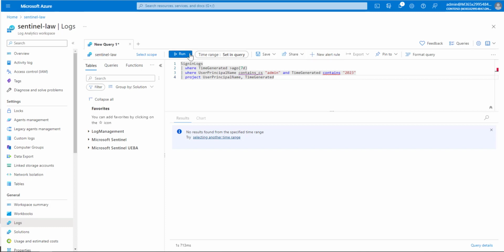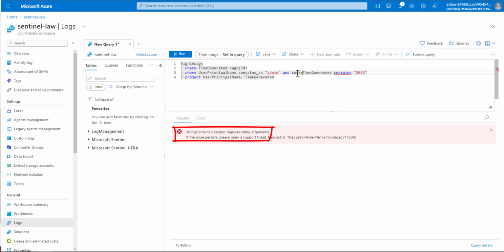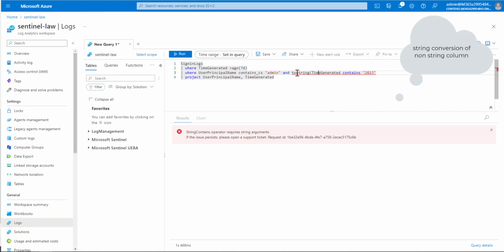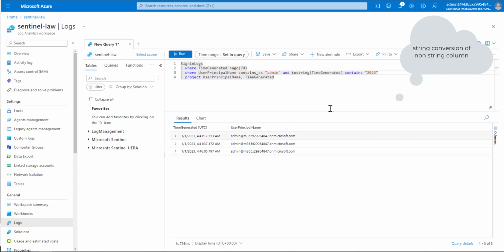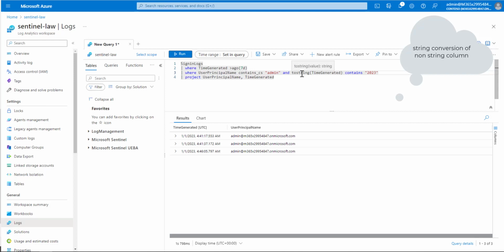Now we rerun the query, and it shows that there is a typecasting error. To avoid that, we convert TimeGenerated to a string and rerun the query. Now we should see the result based on both conditions. The reason we did the conversion is because contains only applies on a string column.